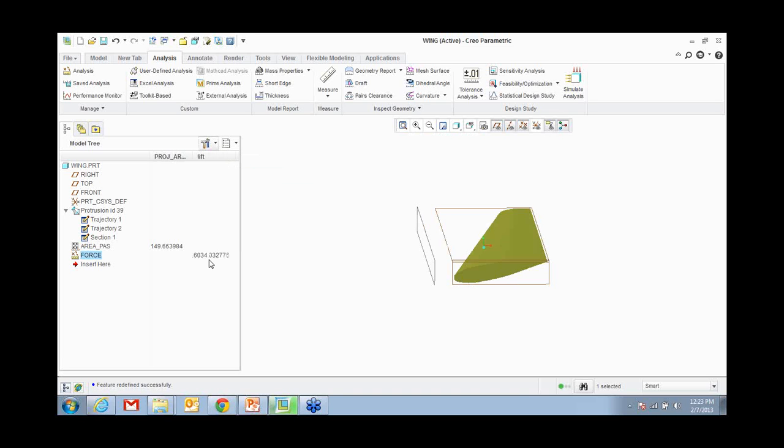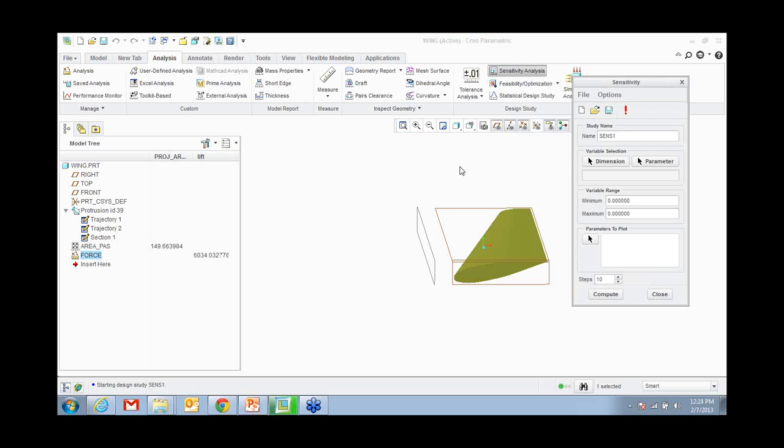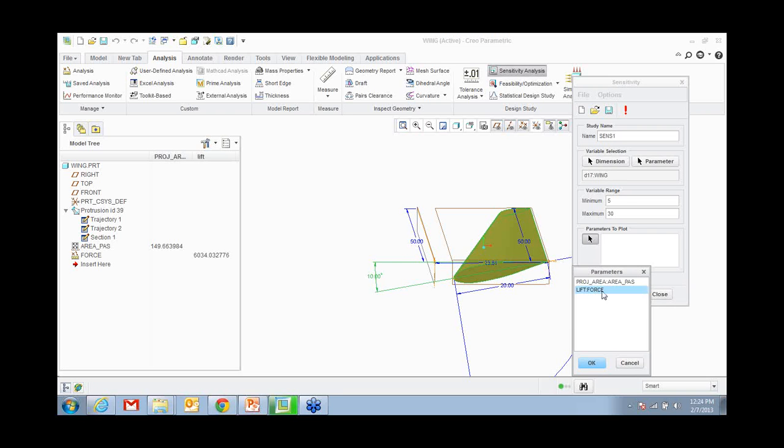It's reading from Excel. What can you do with it? Okay, I want to see how I can change the value of angle of attack, which controls the projected area, and see how much lift force I would need. So I can run a sensitivity analysis where I say the dimension that I want to vary is right here. I want to vary it from say 5 to 30. The parameter that I want to plot is the lift force and say compute.